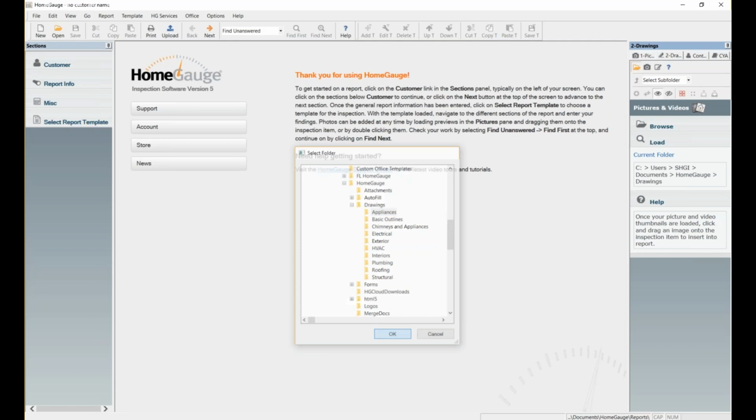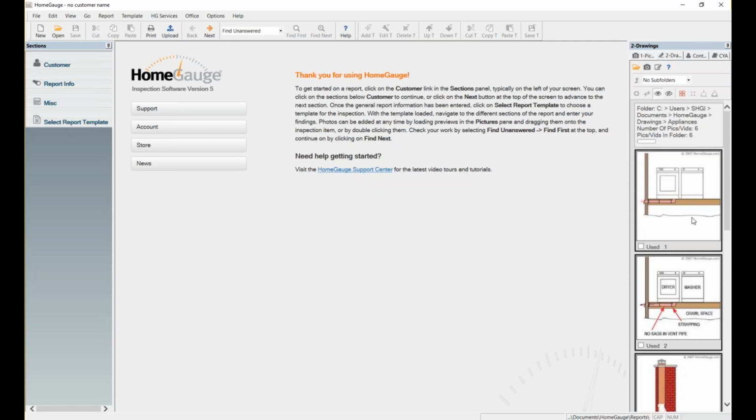But you always have these for reference, and you can load any of these into the software and bring these into your report. And we'll go over some of these functions a little bit more in depth once we start playing around with some pictures in the software.